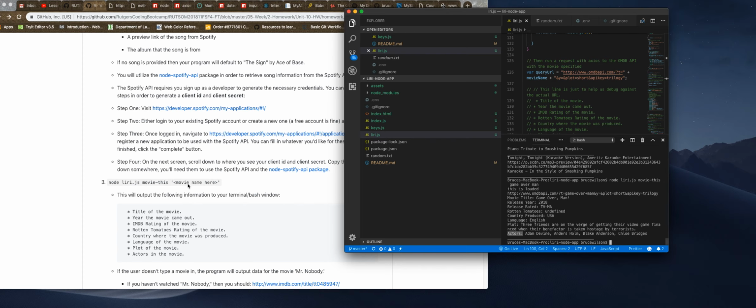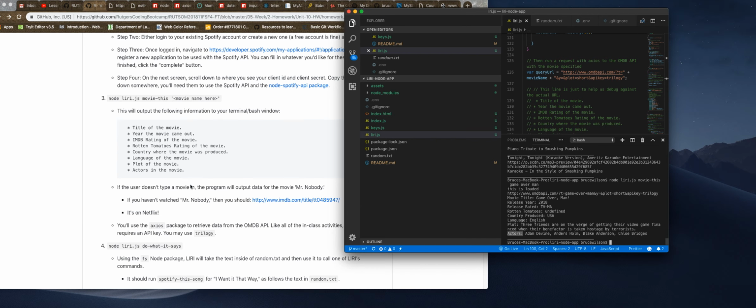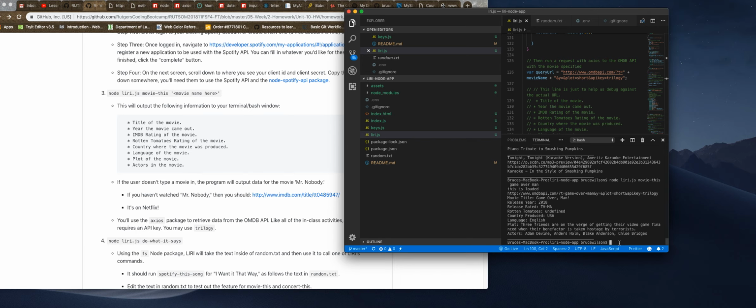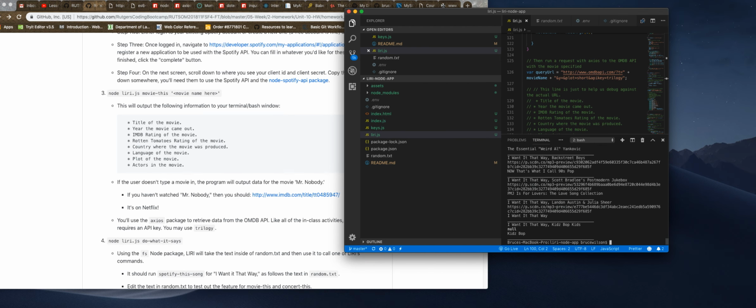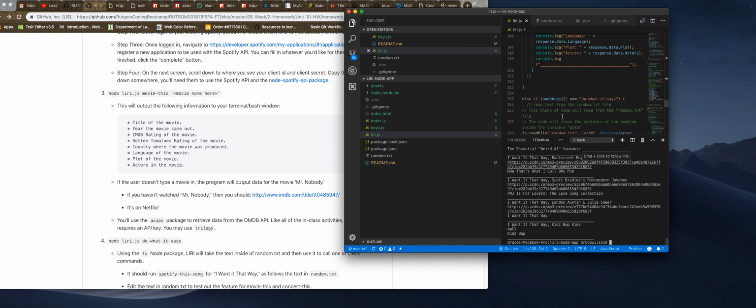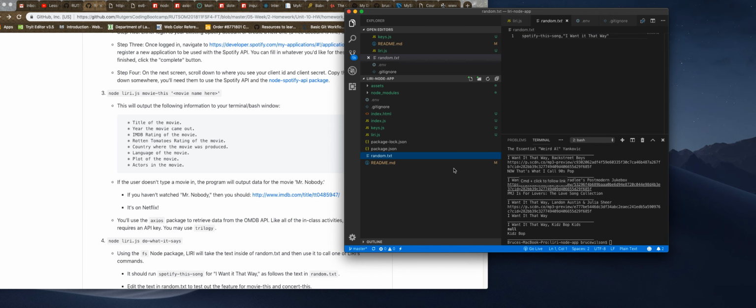Okay. So that brings us to our last command, which is do what it says. So we're going to go node Leary, and then type in do what it says. Alright, so I have a couple things coming up there. It's just saying it's loaded, and then it's going to pull up from our text file here. It's referencing the text, and it's going to search for I Want It That Way and Spotify the song. So it's using the Spotify API.